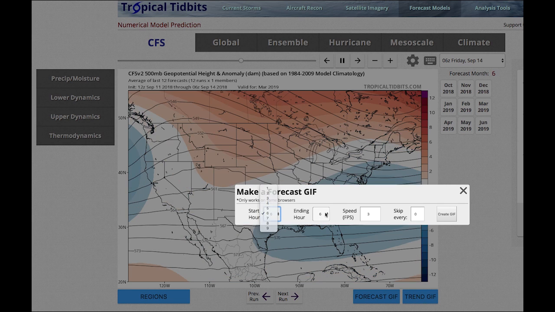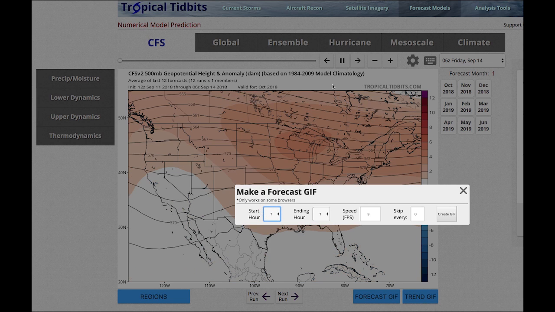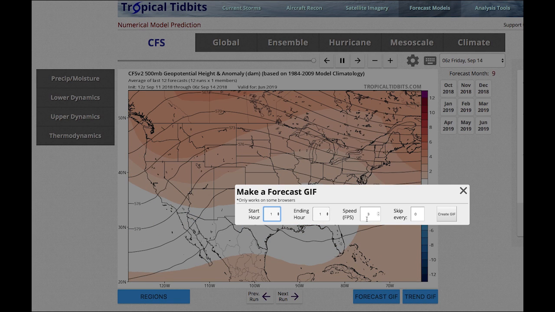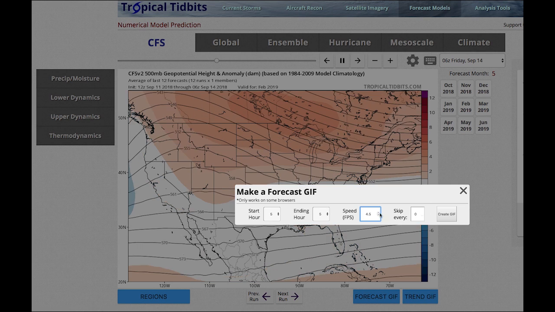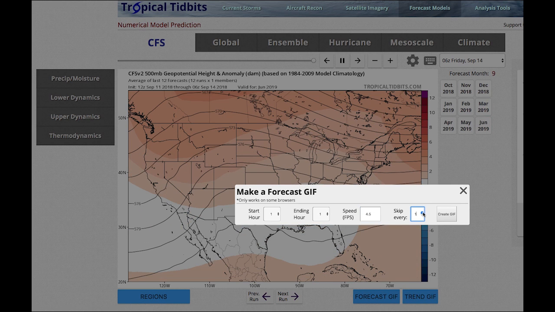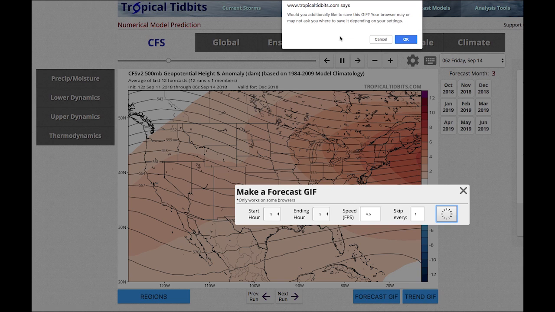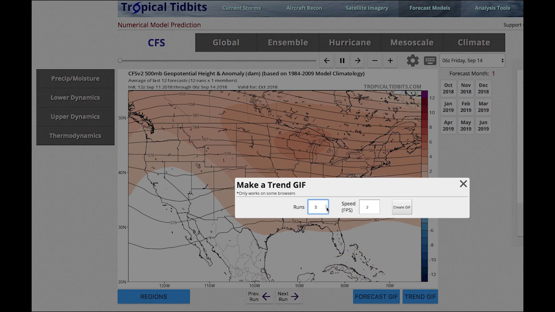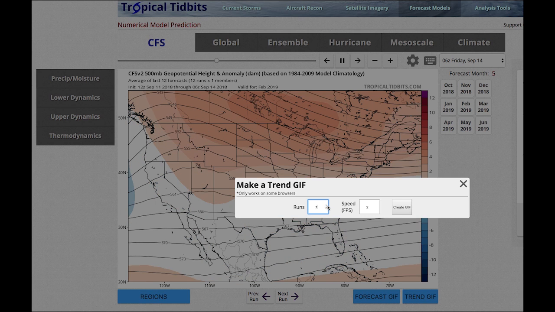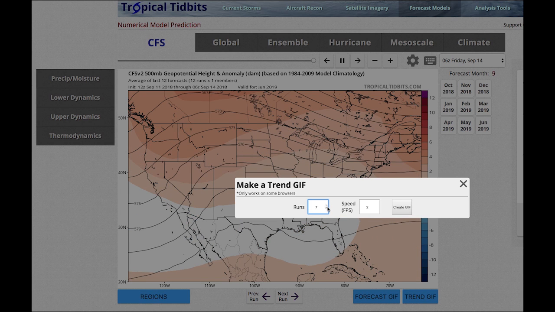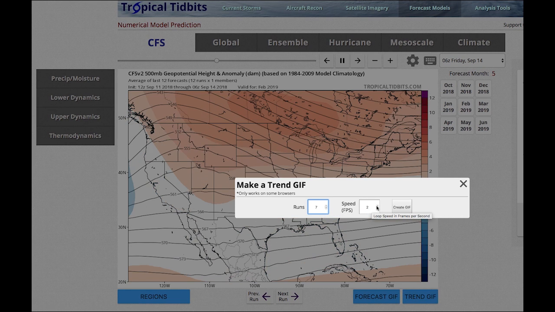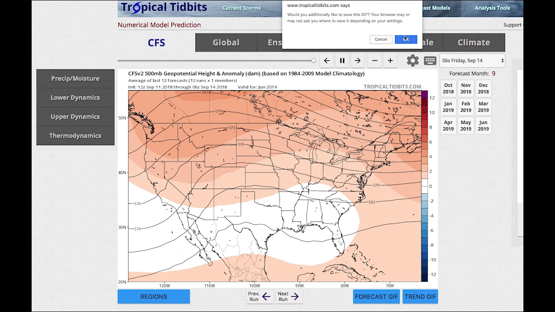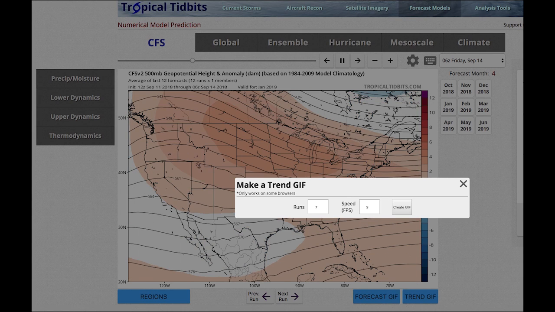You can do your start hour, which is when it starts. Well, we don't want to be playing it. But anyway, you can do your start hour, your ending hour. If you maybe go 8 hours into the future, the speed's 5 frames per second. You can skip different hours, and then you can create a GIF, and you can download it to your computer. A trend GIF is going to be the model trend. So the previous few model runs, you can do the past 7 model runs for a specific hour, and then create a GIF on that as well to see how accurate and how much confidence the model has.